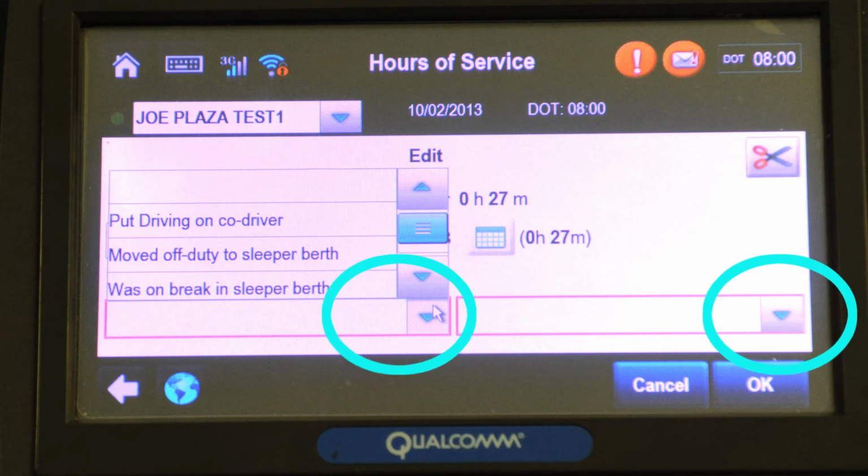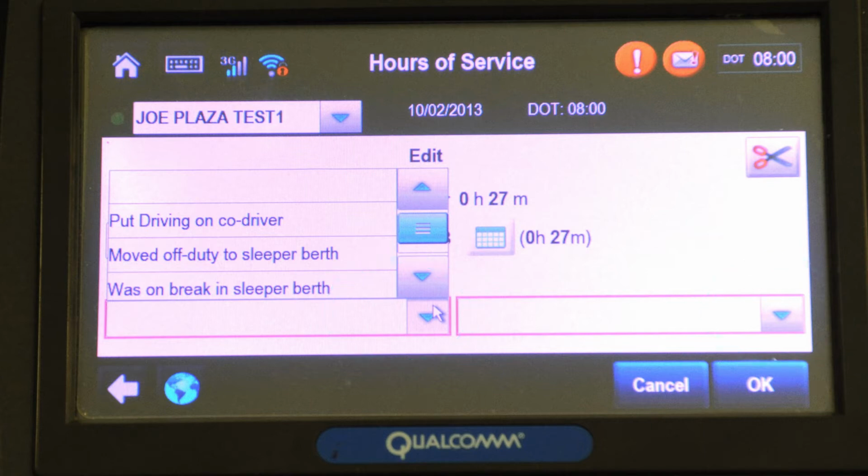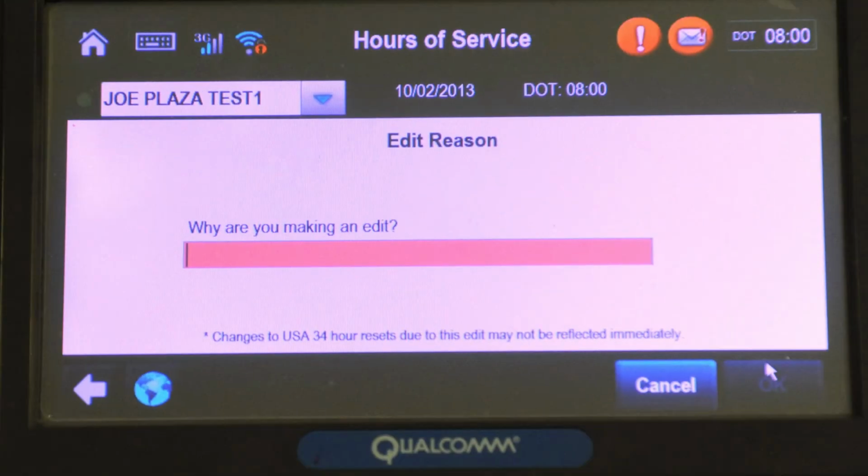These boxes are not required. You can use the drop-down and see if one of the comments fit, but it's not required. You've changed your duty status, decided you were going to put in a comment, and then you touched OK. This is a mandatory comment. You have to say why you're changing this status with a short explanation. And that's all there is to making a simple edit.